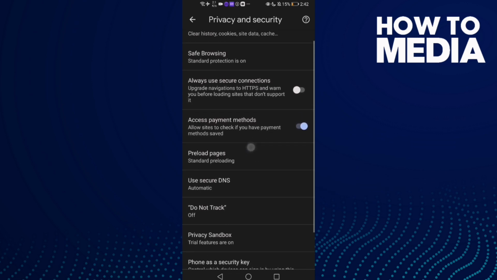If you want to turn it off, click on it, and as you see, access payment methods has been turned off. And if you want to turn it on again, all you need to do is just one click.